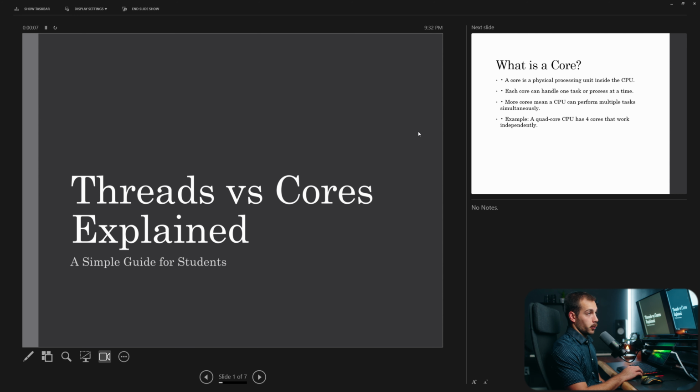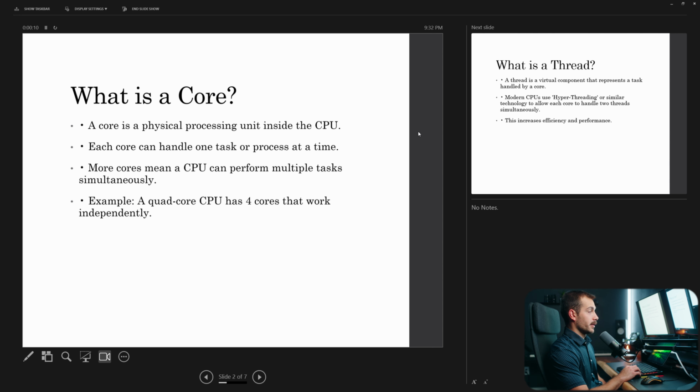All right, so we've prepared a PowerPoint presentation. We made this to help you guys follow along, or maybe if you want to take notes or pause it on the slides. So let's go ahead and check it out. Okay, so threads versus cores explained. Let's go ahead and jump into the first slide here.